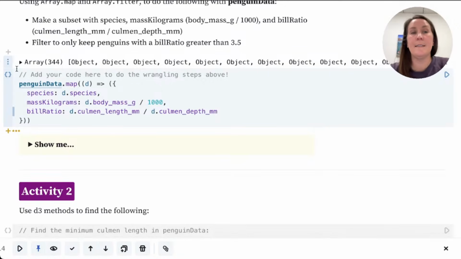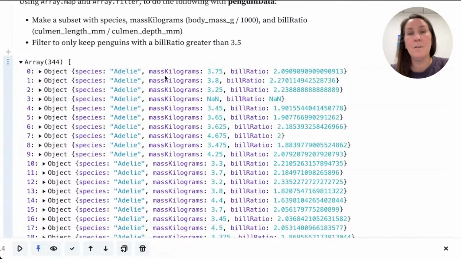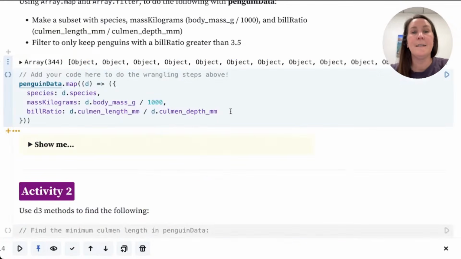And again, running this, I could look back. I usually look back when I'm doing data wrangling, to see after every step what I've created, to make sure it's doing what I expect it to do. So again, if I look at this array, now I'll see, oh, yep, now I have this bill ratio, that ratio of bill length to bill depth for each of my penguins returned.